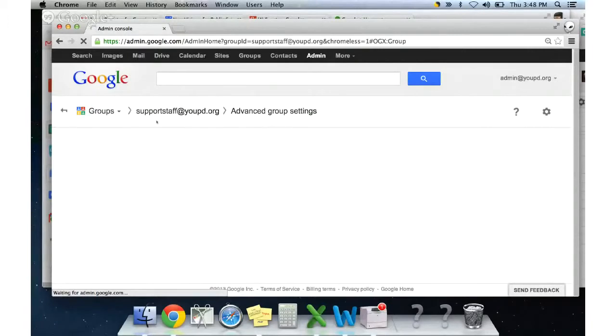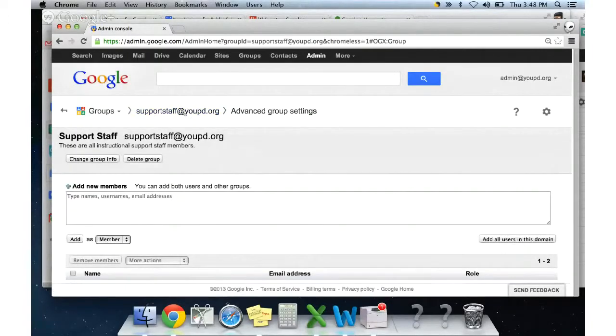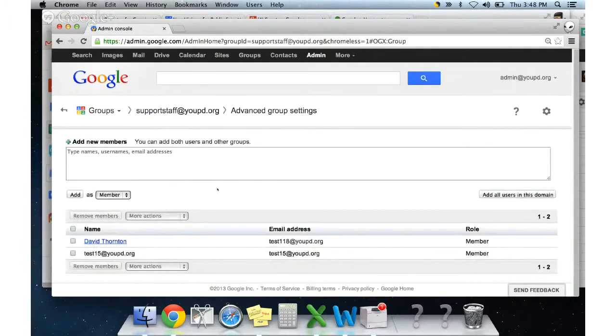We're going to add these folks. And now whenever I'm in the UPD domain and I start typing in support staff to my email, to a calendar event, to a share on a drive, these two people will be shared. So very, very exciting stuff.